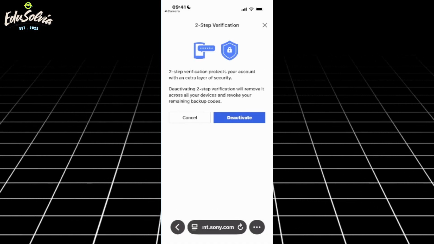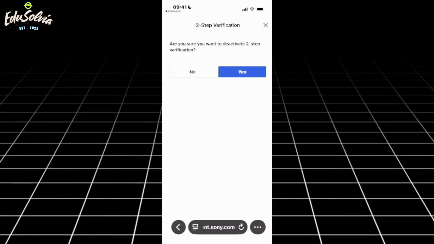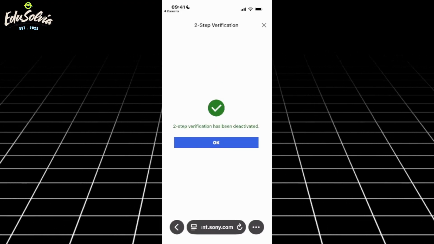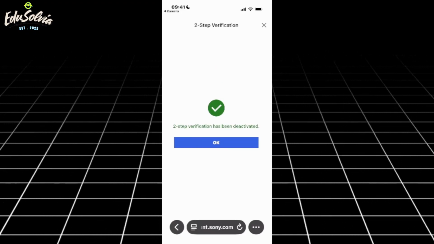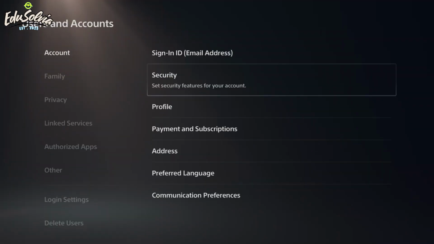You'll be asked to confirm whether you want to deactivate it. Simply select Deactivate, then confirm by choosing Yes. After that, you'll see a message confirming that two-step verification has been turned off. If you refresh the security settings on your PS5, you'll notice that it is now disabled.